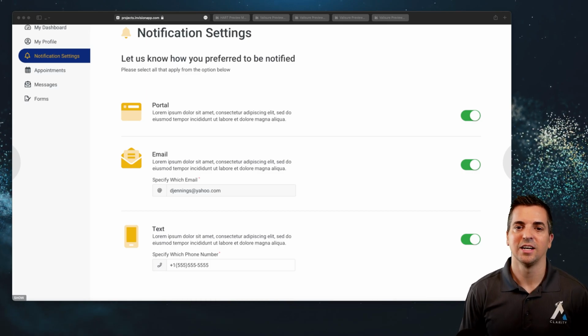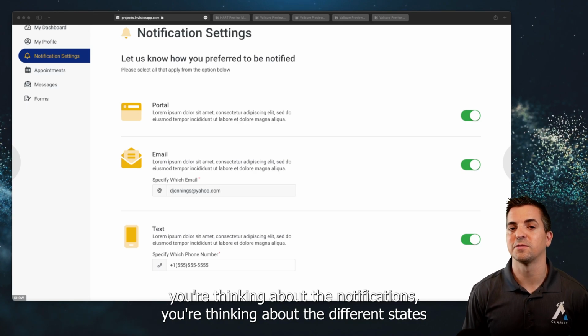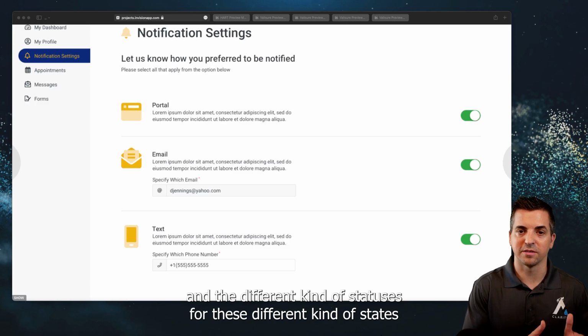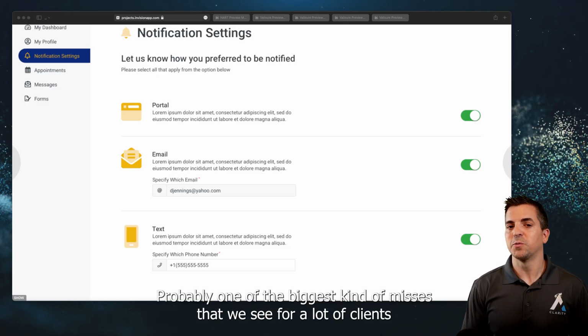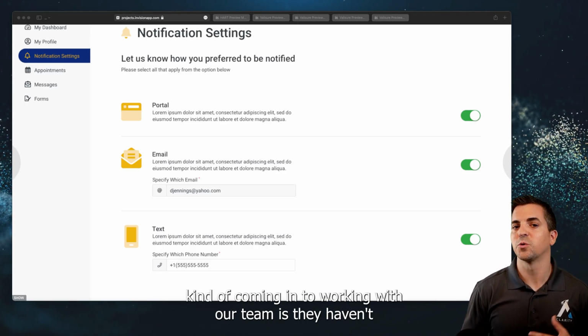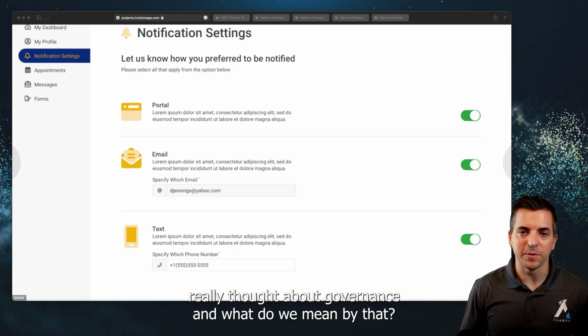You also want to make sure that whenever you're thinking about the notifications, you're thinking about the different states and the different statuses for these different states in your workflow, where you're going to want to notify someone. Probably one of the biggest misses that we see for a lot of clients coming into working with our team is they haven't really thought about governance. And what do we mean by that?